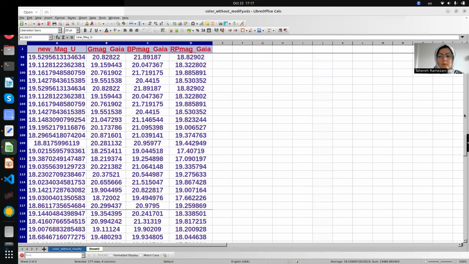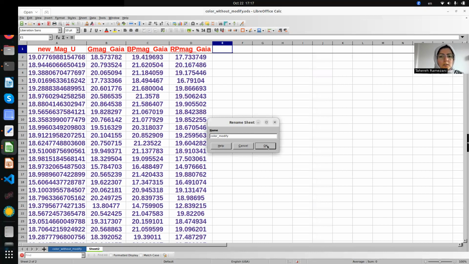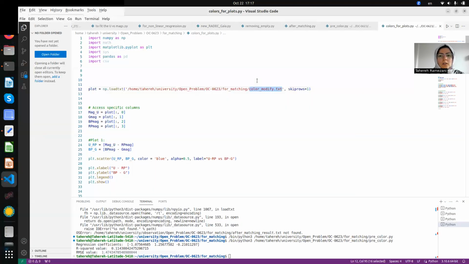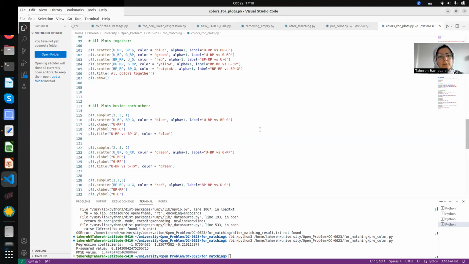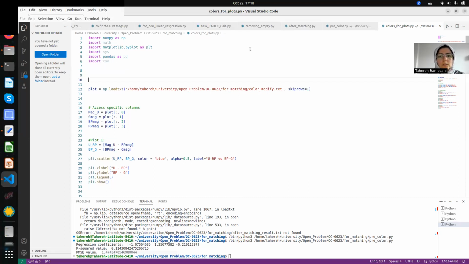Also, I rename this sheet in the Excel file, LibreOffice. Okay, save it, and then I can close this one. I just need this file. So here, this program just shows us the plot of the new magnitude and the Gaia GBP and RP magnitudes. And we have this program just for plotting the graphs in different forms, different magnitudes with each other.